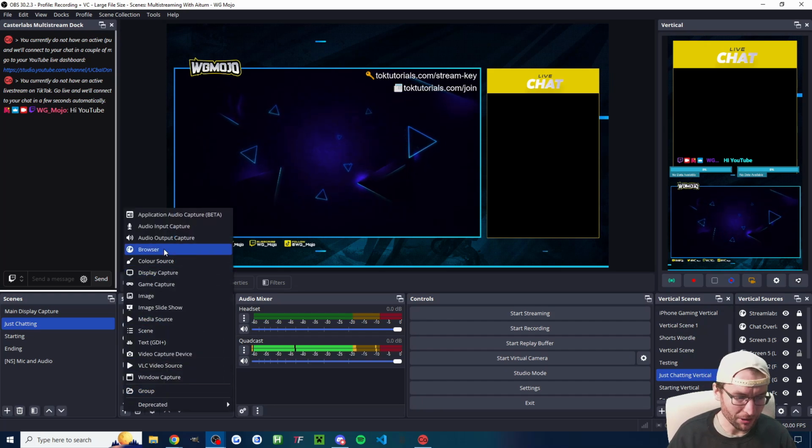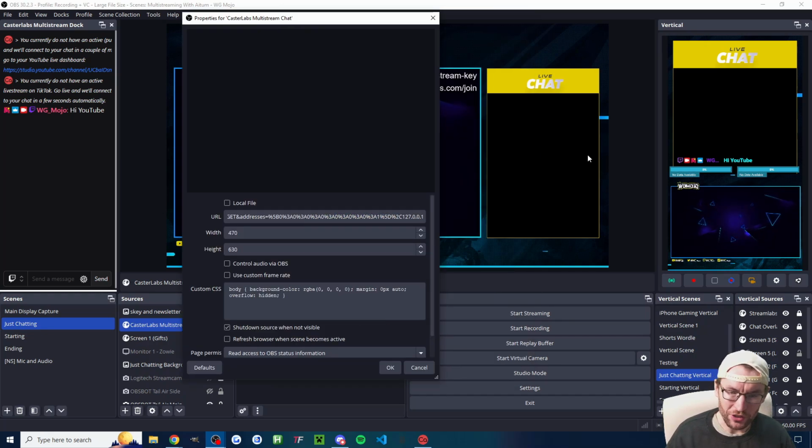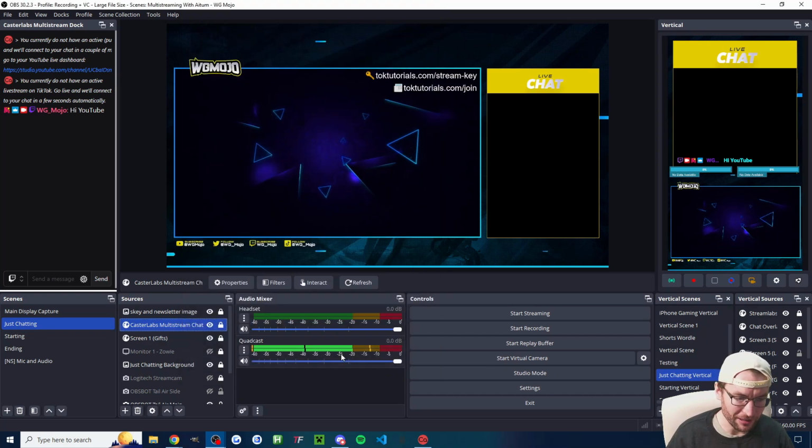So just click the plus button and choose browser, and then give it a name. I just called mine Casterlabs Multistream Chat, and of course just paste it into the box. This is my old one. I'll paste the new one in. And then if you've got a chat area like me, you'll just have to fiddle around with the width and the height until it fits perfectly. Make sure you check shutdown source when not visible, by the way, and press OK.